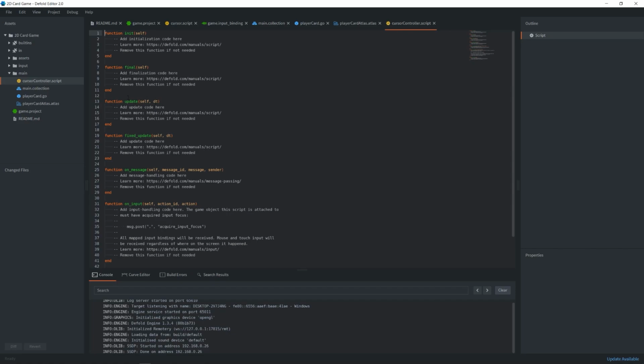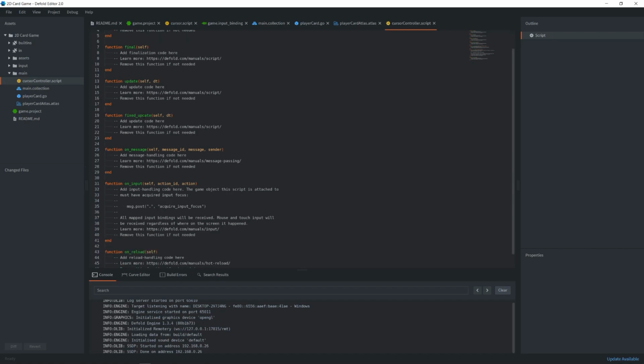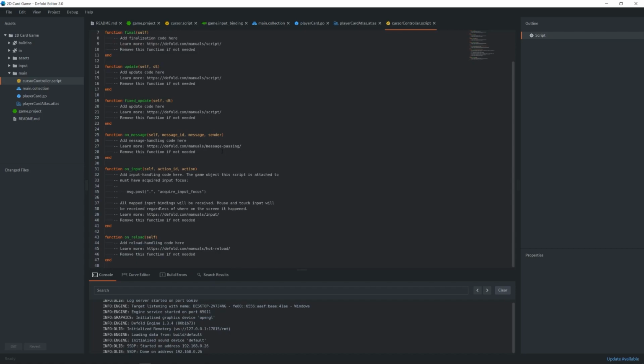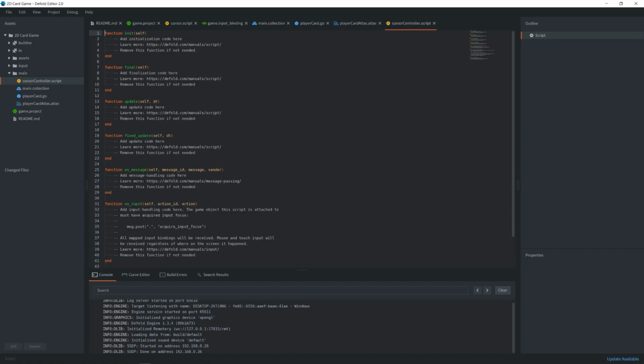Something that happens every frame. If you need something to happen every frame, you can put that in there. And then there's some other things like when it receives a message or on input, when it's reloaded, and so forth. So I already have this script pretty much ready to go.